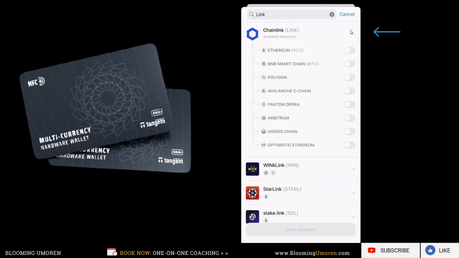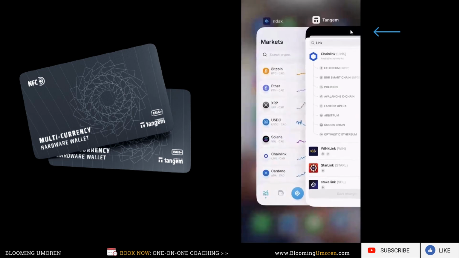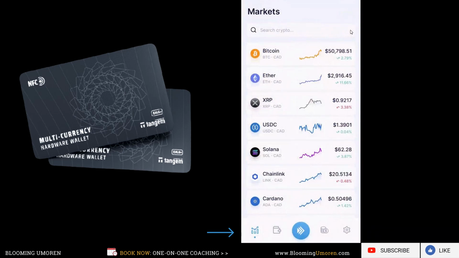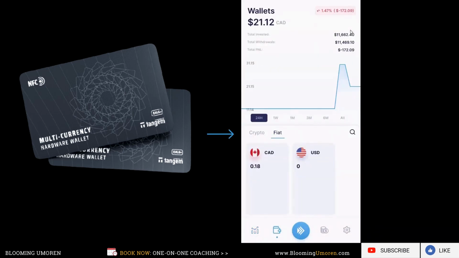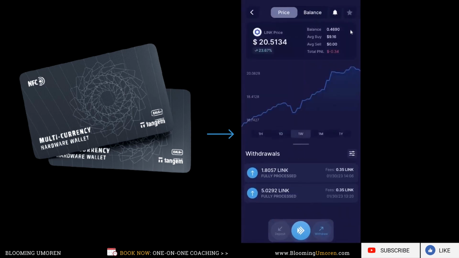But for the purpose of this tutorial, the way I usually do this, I go back to the crypto exchange and I check the available networks there. So let's go back into NDAX. Click on the second button to your left at the bottom. Click on crypto. Click on link. Click on withdraw.